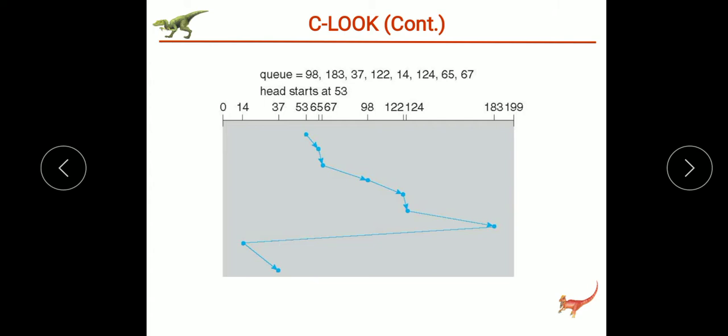How will the question be asked on these algorithms? You will be given some initial head start like 53, and you will be given the queue sequence, or request sequence. If you are not given the initial head start, then you can start from 0. You can take the head start as 0, and write that you are assuming the head start as 0.